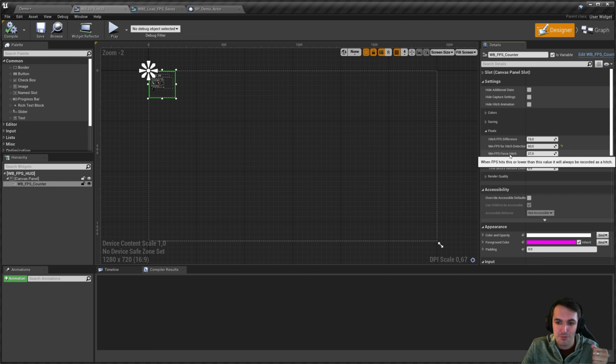The minimal FPS that forces a hitch. So if the FPS goes below 27, in this case, it will always be a hitch. Now this can be a little bit dangerous for people on lower end systems because then they might get really big save files if you are actually saving a lot of hitch event data in there. And we have the average FPS update rate, so how fast should the average FPS update.